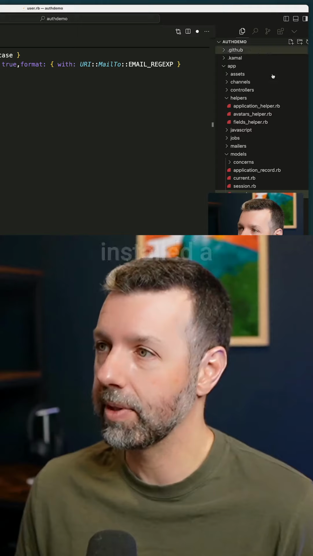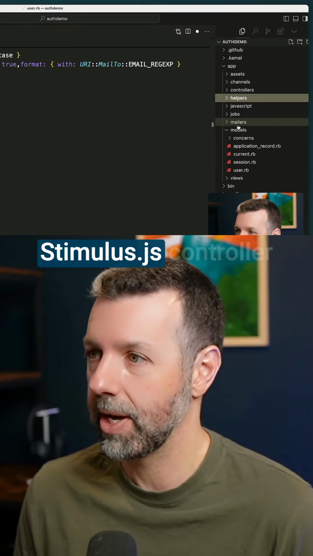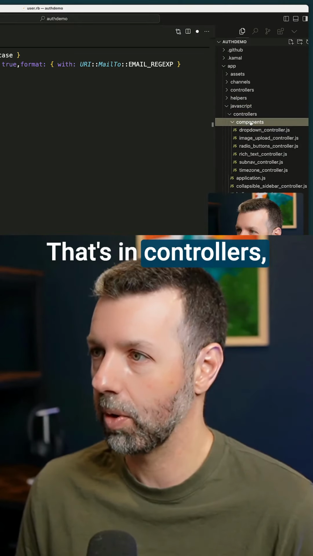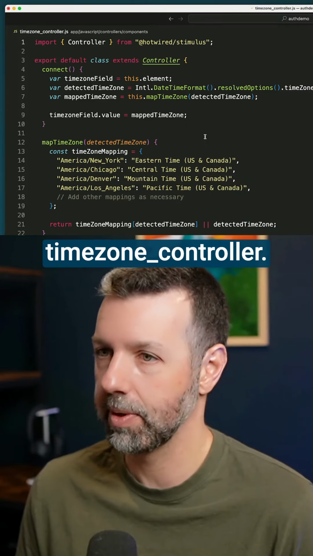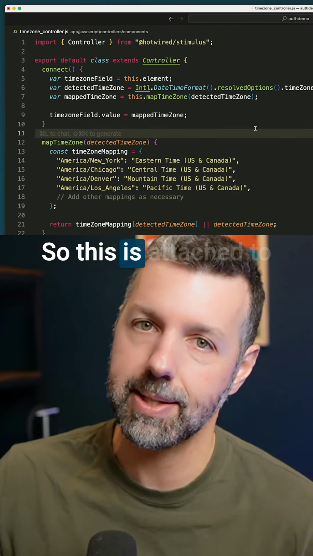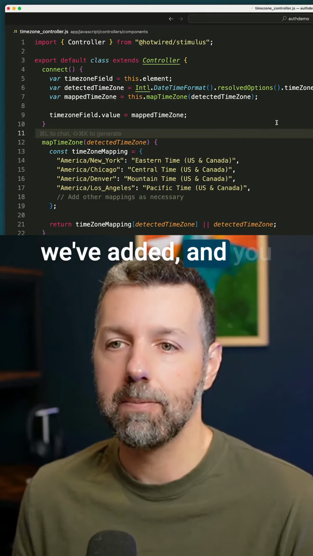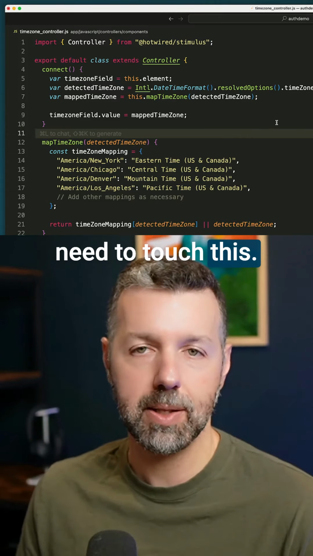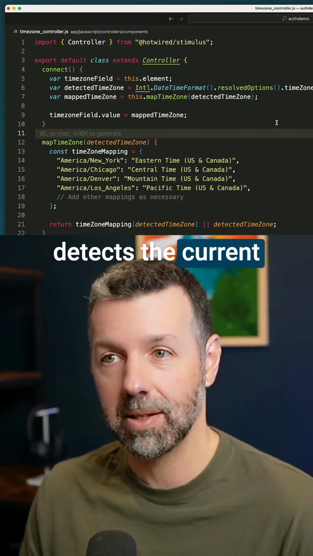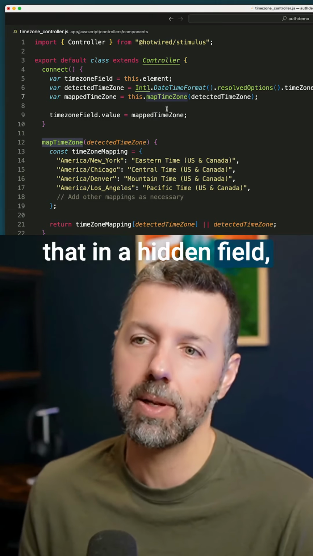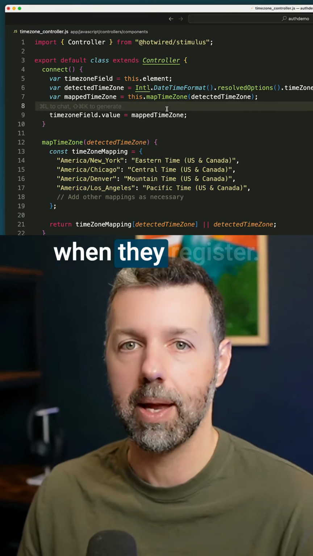Well, we have installed a Stimulus.js controller into the project, that's in controllers, components, time_zone_controller. So this is attached to the sign up form that we've added. And you usually don't even need to touch this. What it does is it detects the current time zone that the user is in, and it sets that in a hidden field, and then it saves that on the user when they register.